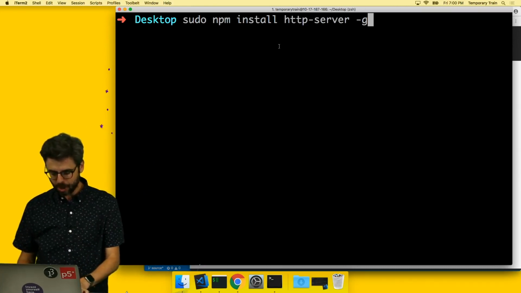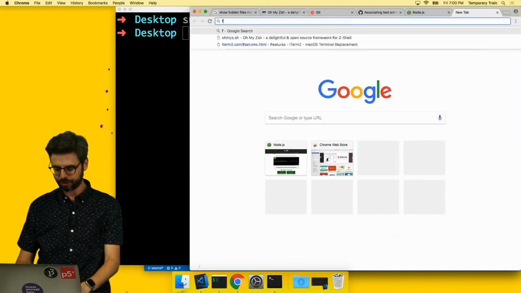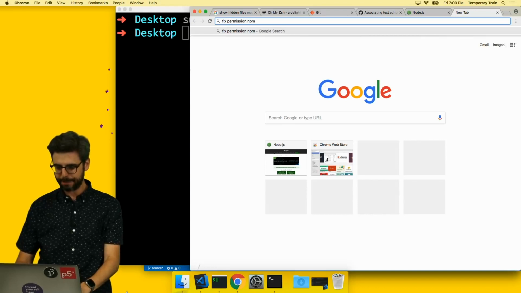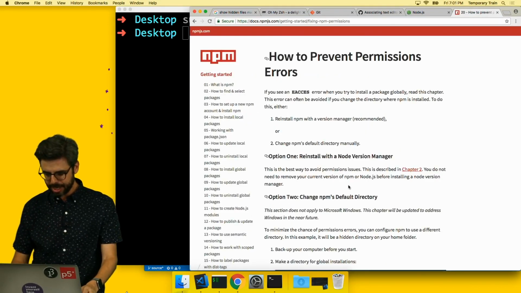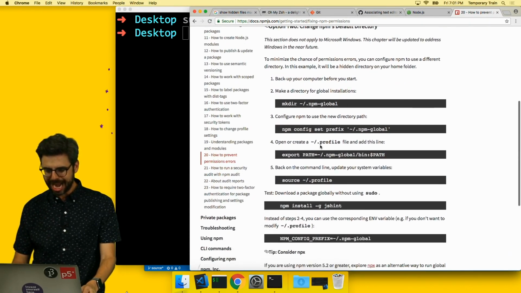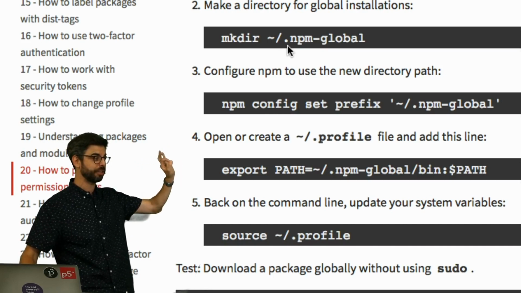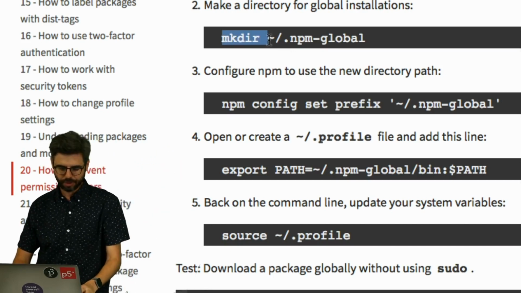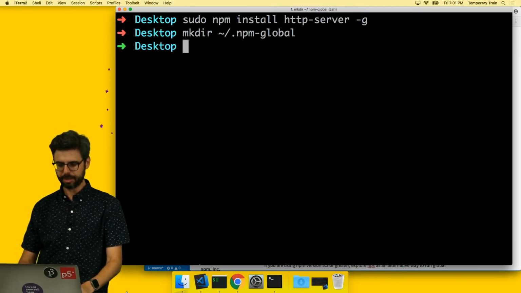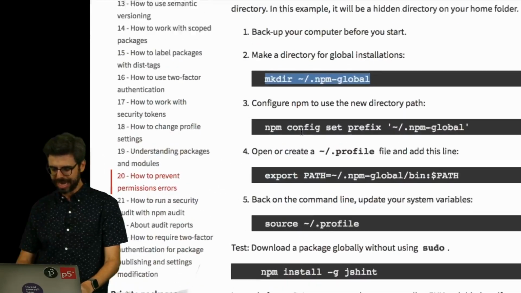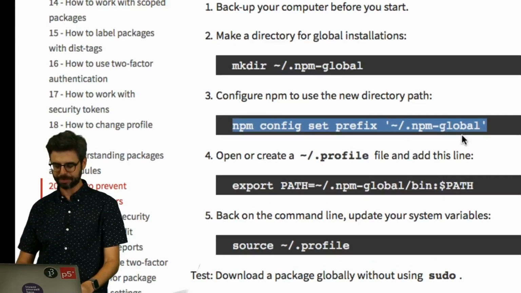So there is a way to deal with this, and the way to do that is I'm going to just look for fix permissions npm. There's a guide for it on the npm website, and the way that I like to do this is this. So I want to make a hidden directory called npm-global. So I'm just going to copy this right from here, and I'm going to put it in here. Then I want to tell npm that that's where I want my global packages to be.